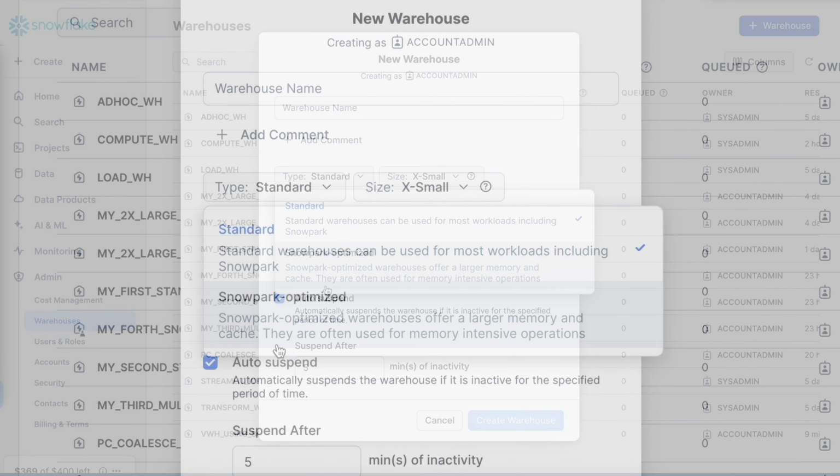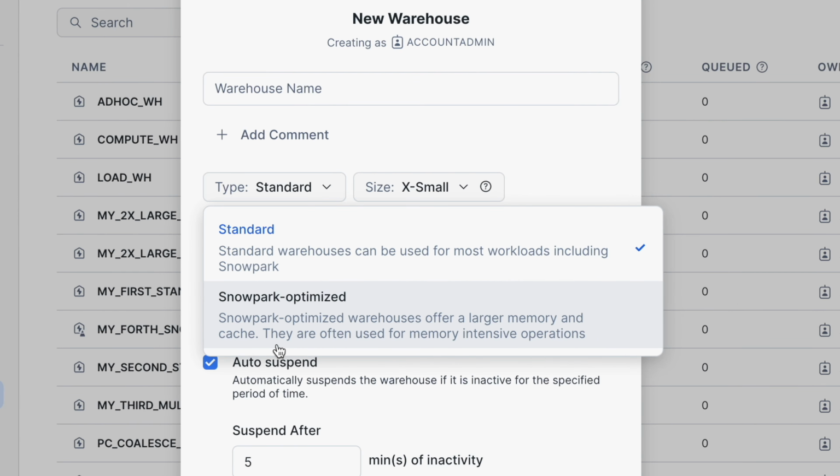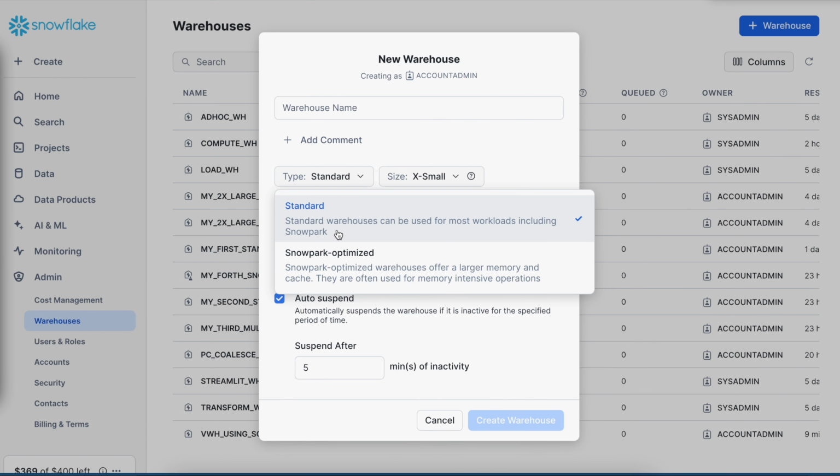And it clearly says Snowpark optimized warehouse offers a large memory and cache. They are often used for memory intensive operations. And if this is not your requirement, you don't need to use Snowpark optimized virtual warehouses. Prefer to use standard virtual warehouse. However, we have a catch here.